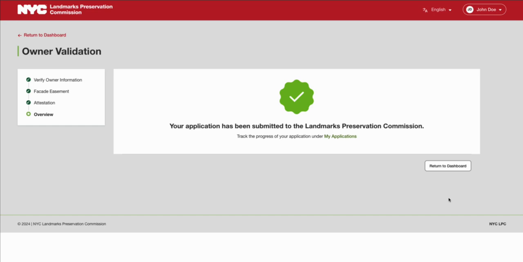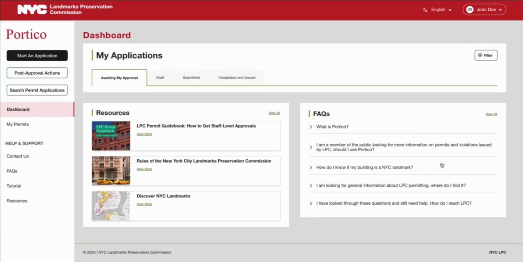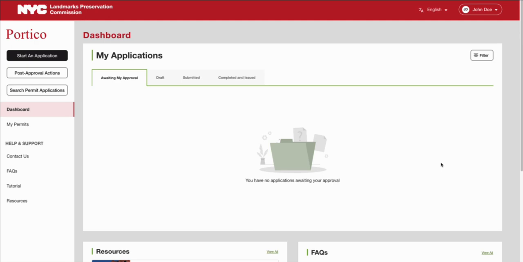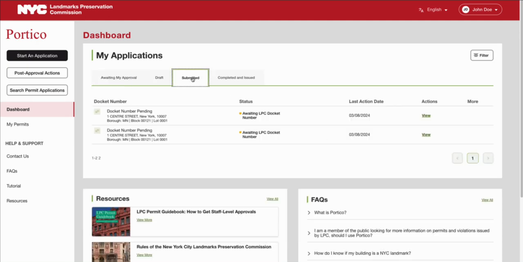You can track the progression of your application under My Applications. Click Return to Dashboard. Your submitted application will appear under the Submitted tab. You can see the application details and current status by clicking View under the Actions column.